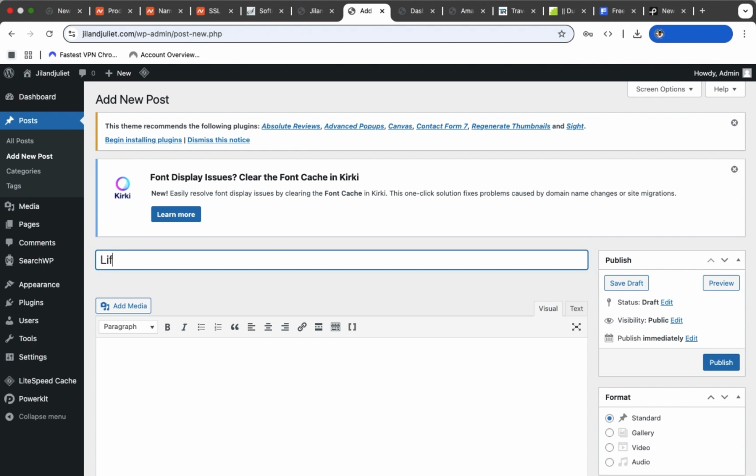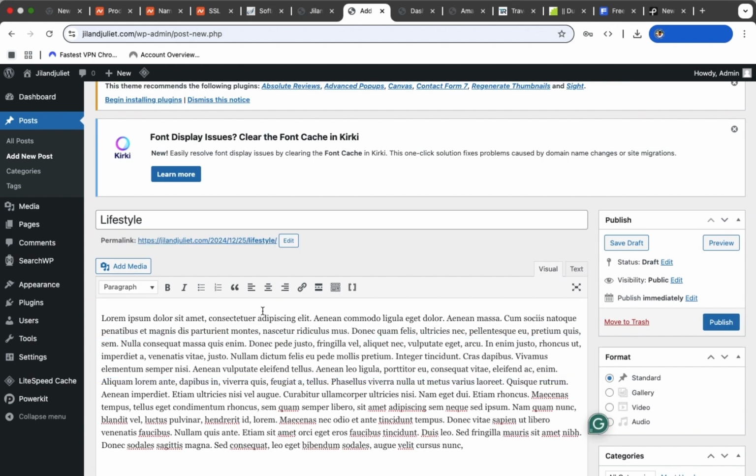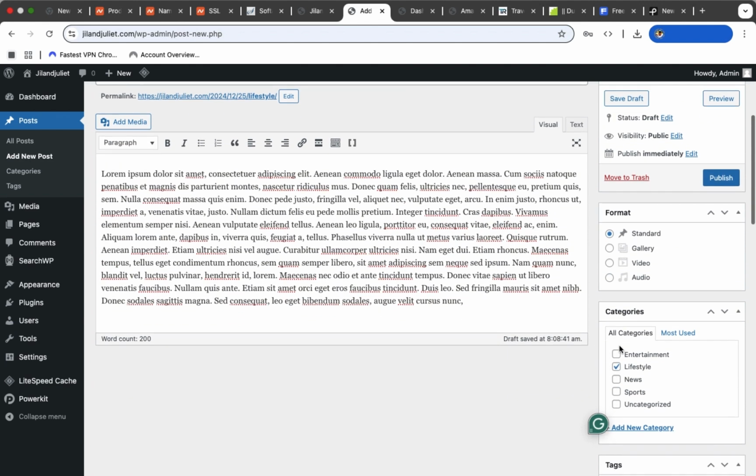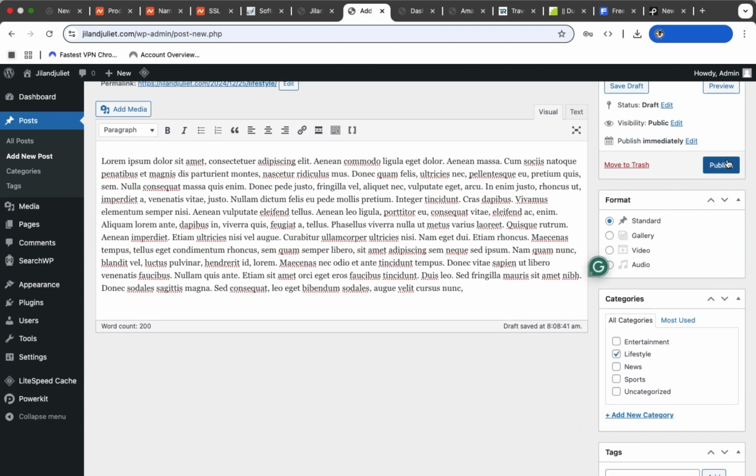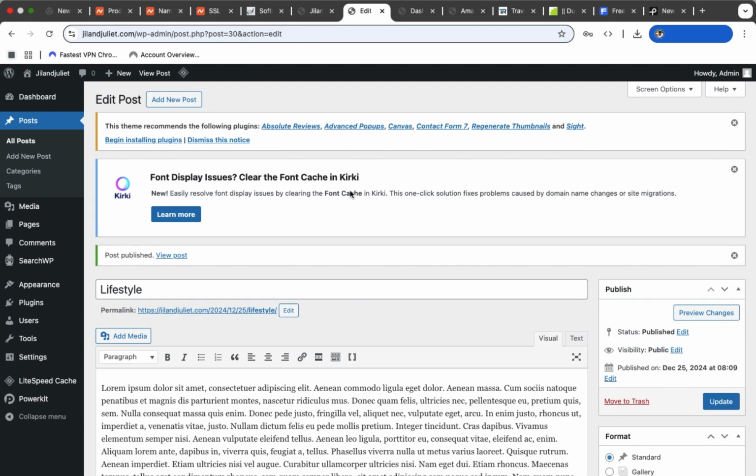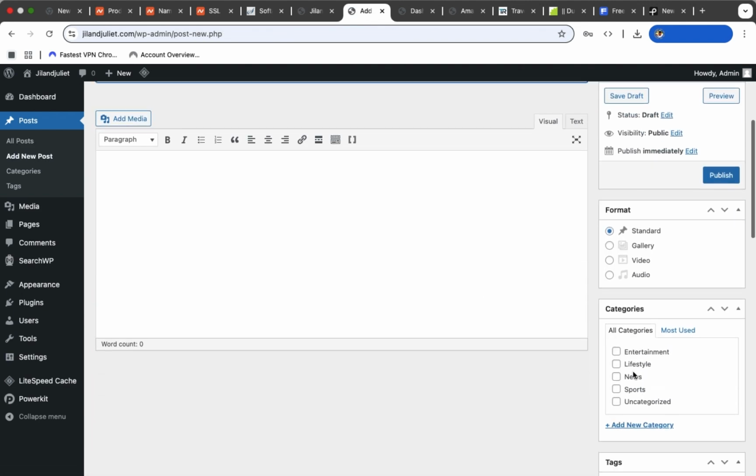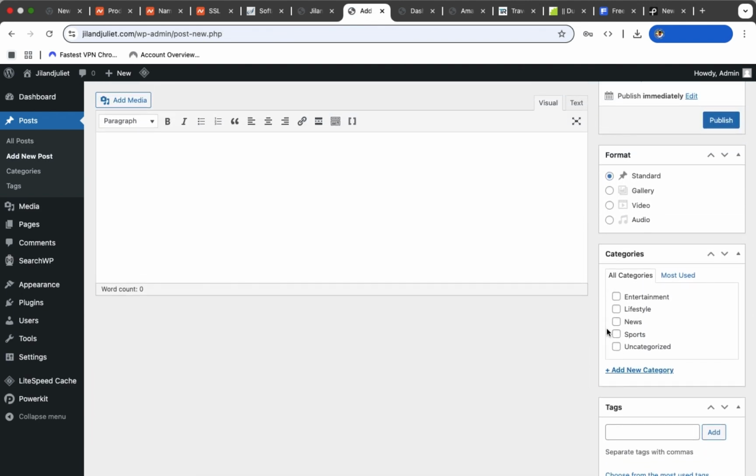Remember, as I said before, this post is a temporary post. So after editing the website, the client or you yourself, you can choose to edit all of them and replace them with the original post. So okay, you've selected lifestyle and then publish. Wow, it's remaining one post, and let's write about entertainment.